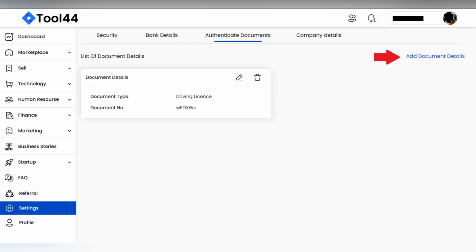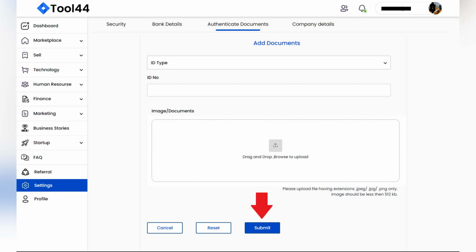4. In the Document Verification section, you will see an Add Document Details button link located in the top right corner. Click on it to add your document details. 5. Fill out the form with the required information for your document. This may include document type, document number, issue date, and other relevant details.